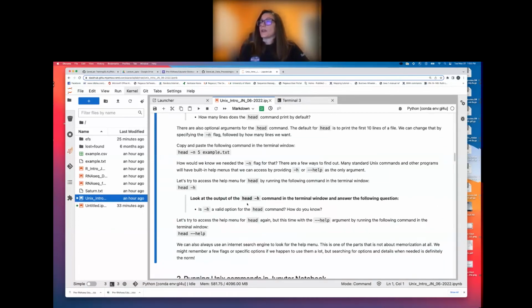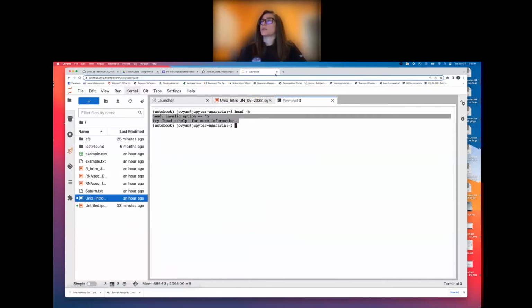So if we look at the output of the head -h command in the terminal window, I want you guys to answer the following question. Is -h a valid option for the head command, and how do you know? I'm going to put up another poll with this question in it for you guys to answer.